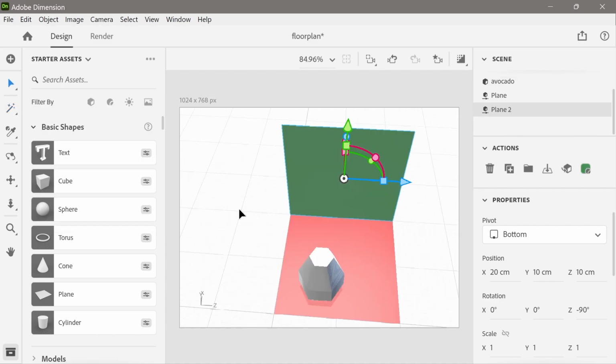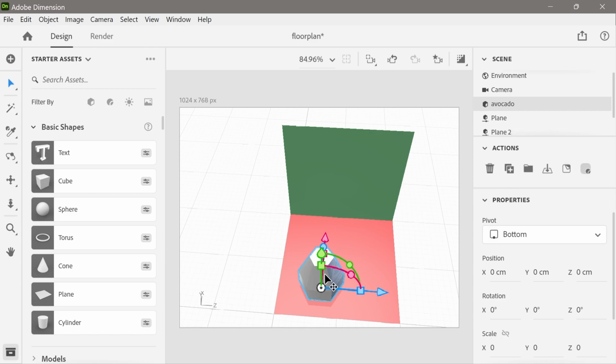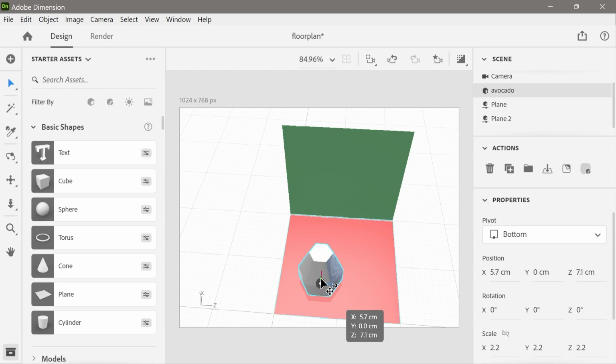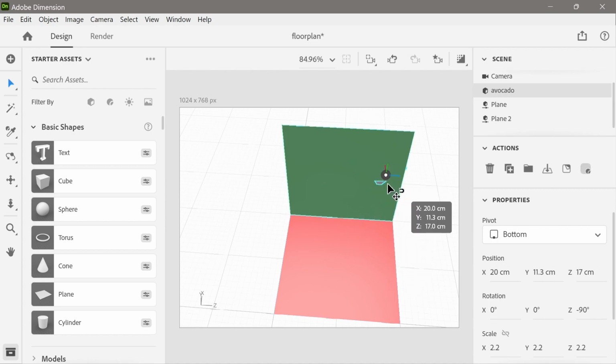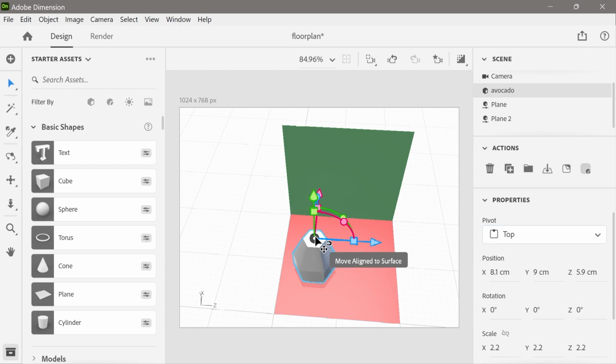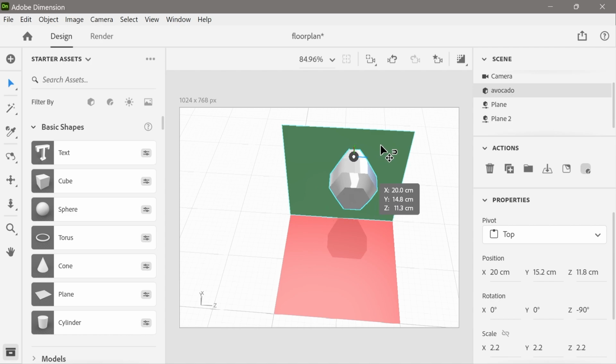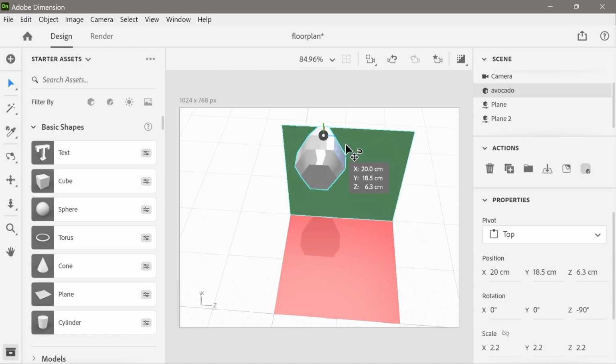All right, let's maybe put the avocado on the wall. So to do that, you have to make sure we've got move align to surface. So interestingly, it doesn't seem to be aligned properly. And why is that? I think the answer to that is that the pivot is at the bottom. Let's try the pivot at the top. Yeah. So that's basically how that would work.